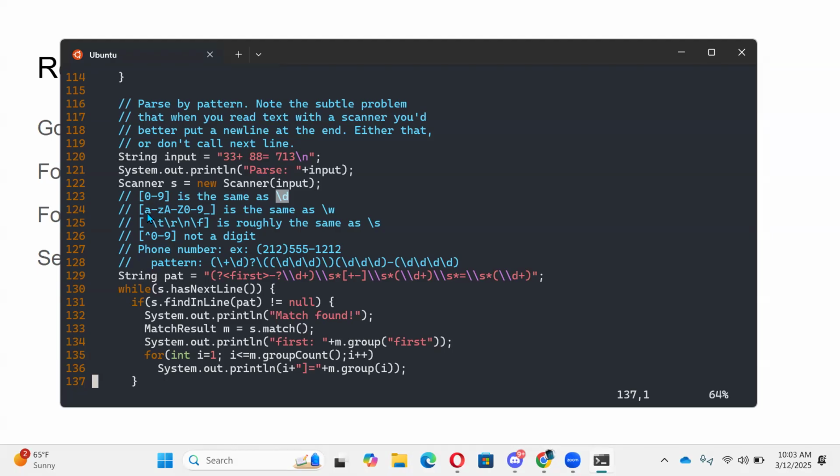There's another abbreviation where we take A to Z lowercase, A to Z uppercase, 0 to 9, and the underscore. And that is the same as \w. \w is a word character, or a valid C identifier character. So it will match one character in that set.